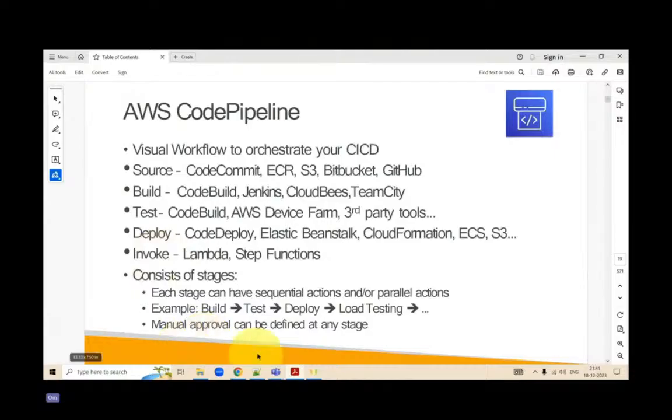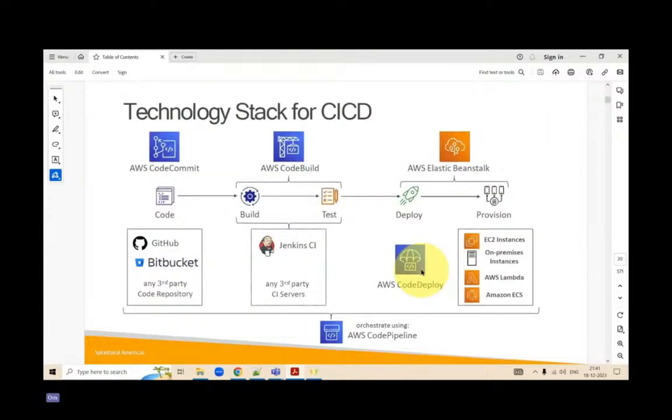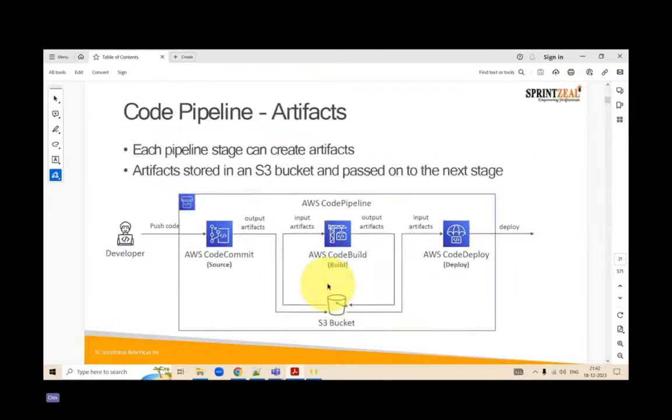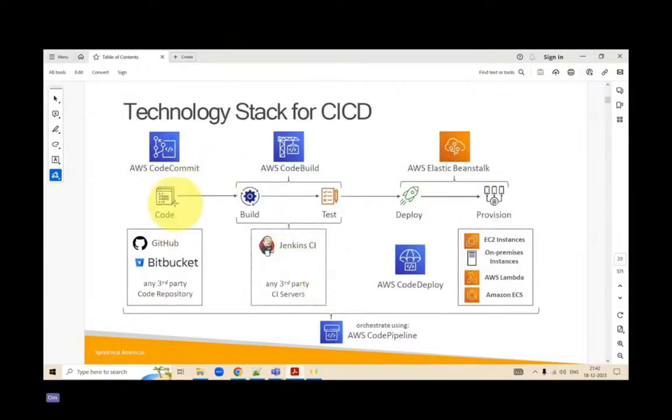You can also have manual approvals at each stage, but in real-life scenarios it would be group approvals or automated approvals. So these are the terminologies that we have used. This is, I guess, a repetitive slide, because we had already talked about Code, Build, Deploy, Jenkins, Bitbucket, et cetera.